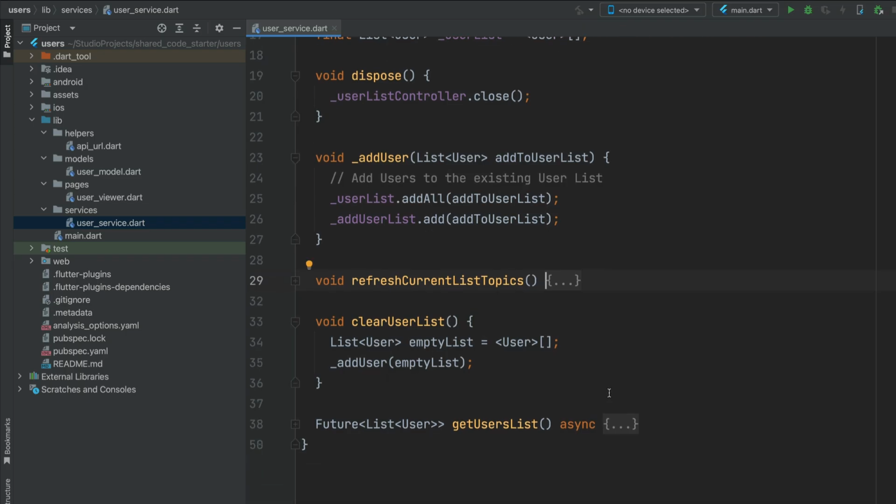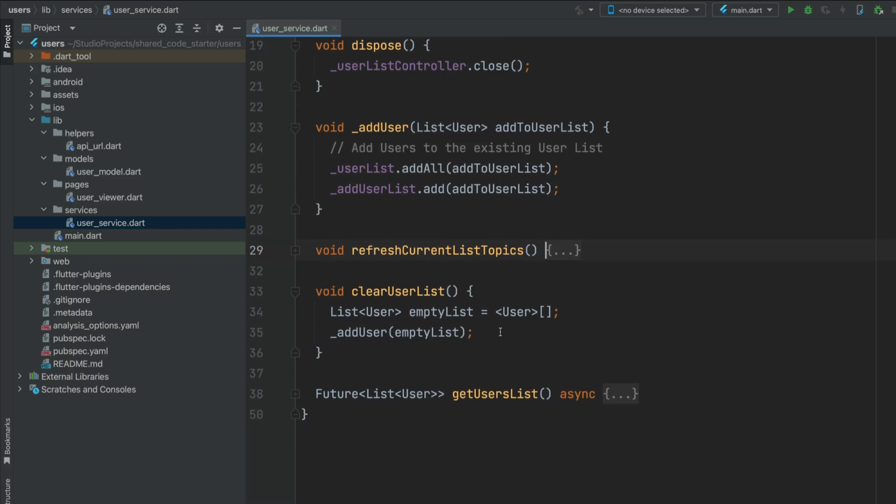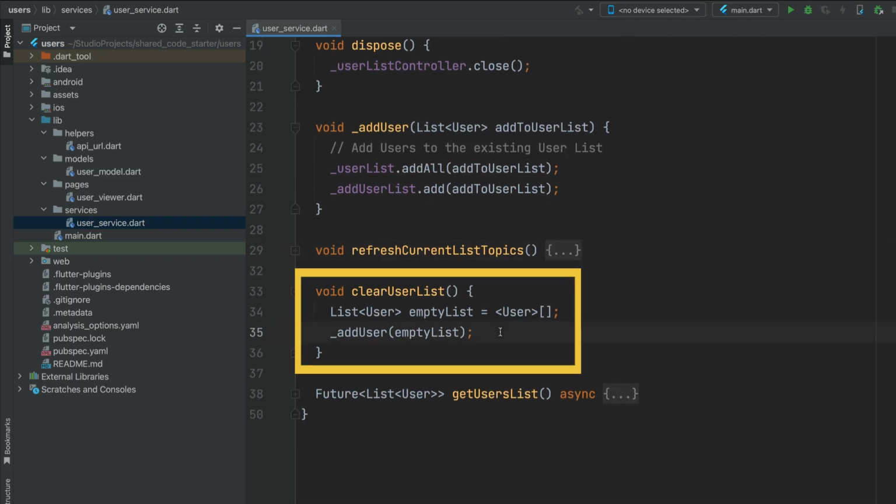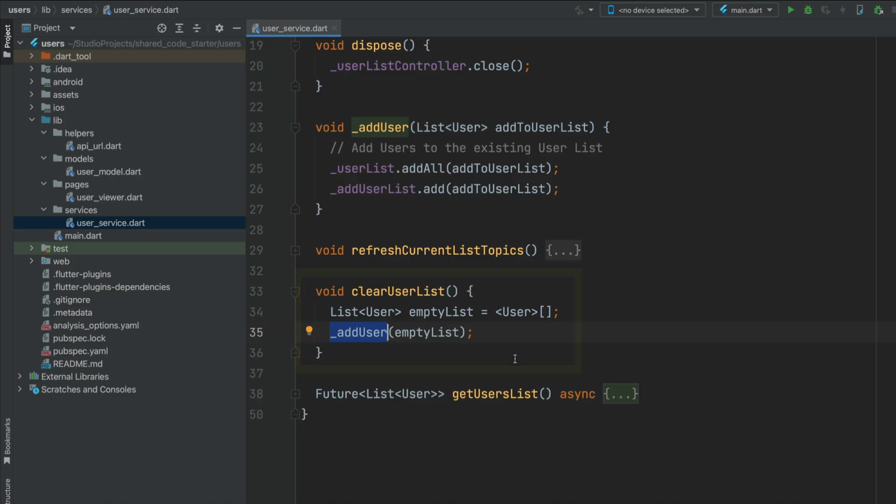All right, and next, let's say we want to clear the list, because perhaps we're roaming around and the internet goes off, we want to clear the list, right? Or any other reasons. You'll call the method clear users list. It will empty our list of users. And it's going to add an empty list to the users, so that we'll have no list of users.